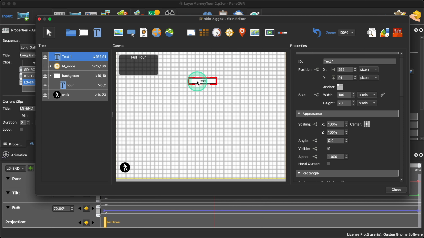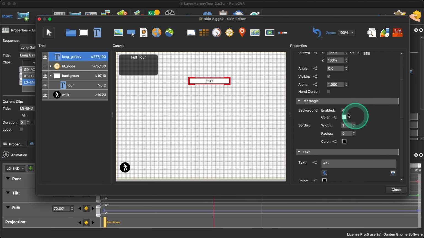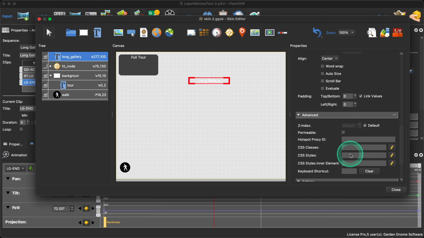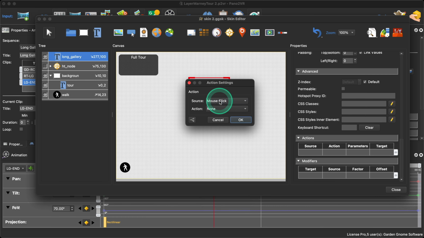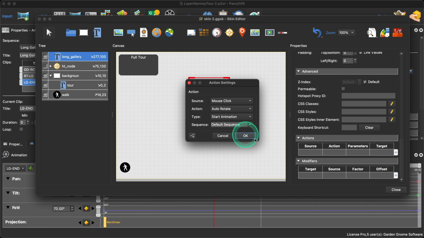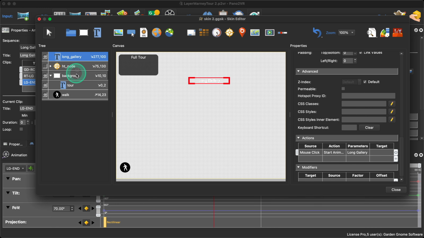gallery. So I'm just going to add a text box to the skin, going to make it 150 pixels long. We're going to call this long gallery. What else do I want to do with this? I don't want a background. I certainly don't need a border. I want white text to match what's already there. I'm going to call this long gallery. Okay. I'm going to give it the action of mouse click, auto rotate. The type is going to be start animation, and the sequence is going to be the long gallery, the one I've just selected. And now what I need to do is drag that into the background.